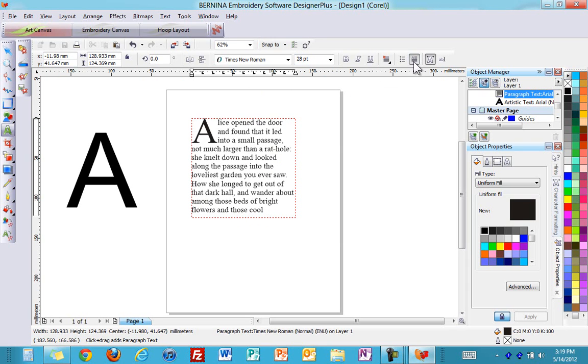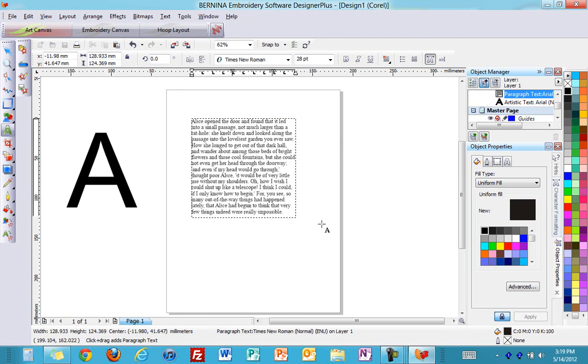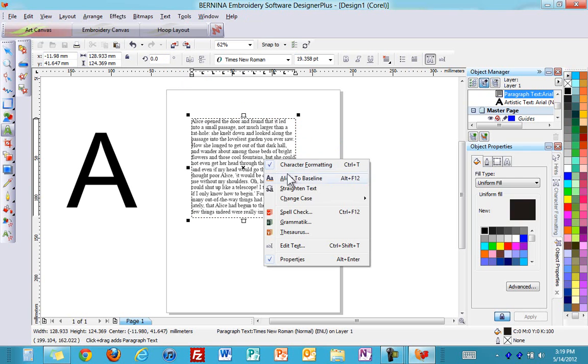I can instantly have a drop cap appear if I select that option. If I need the text to fit, all I need to do is come up to Text, drop down to Paragraph Text Frame, and select Fit Text to Frame, and it will instantly flow into that specific shape. If I right-click, I have the option for spell check, grammar check, and a thesaurus.